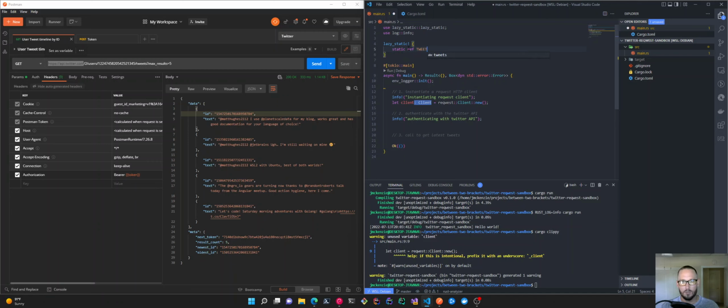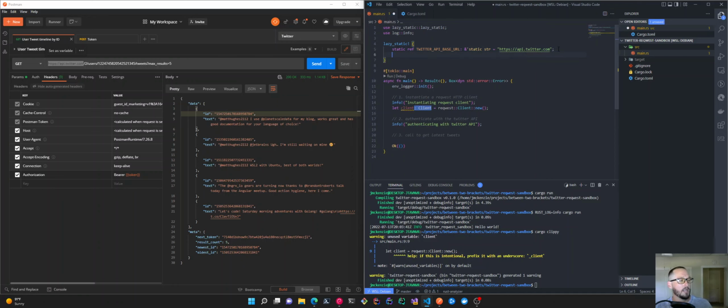So let's do a Twitter API base URL. This is just so I don't have magic strings floating around my code here. I can just keep them in one place. Twitter API base URL will be a static lifetime string, and this will be https://api.twitter.com.